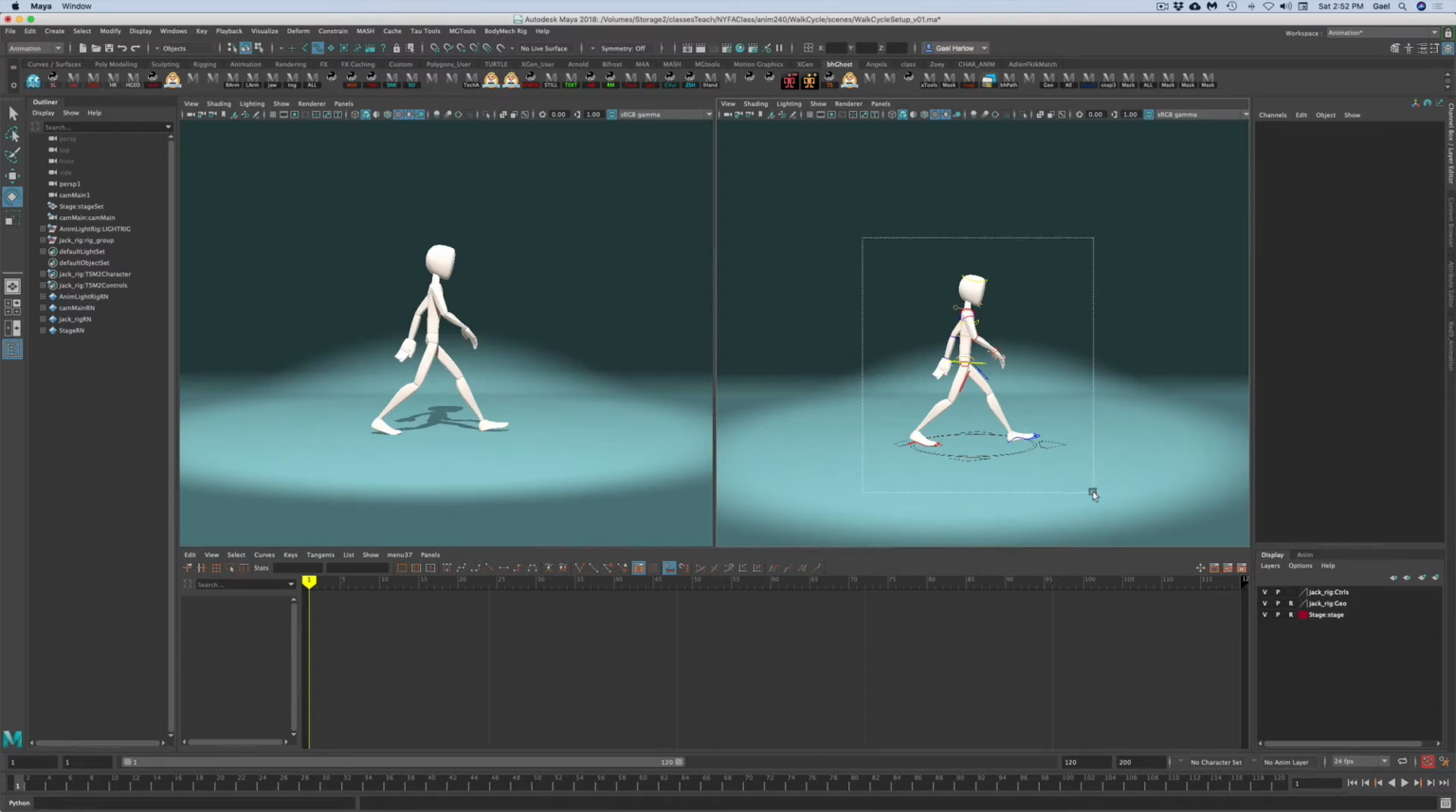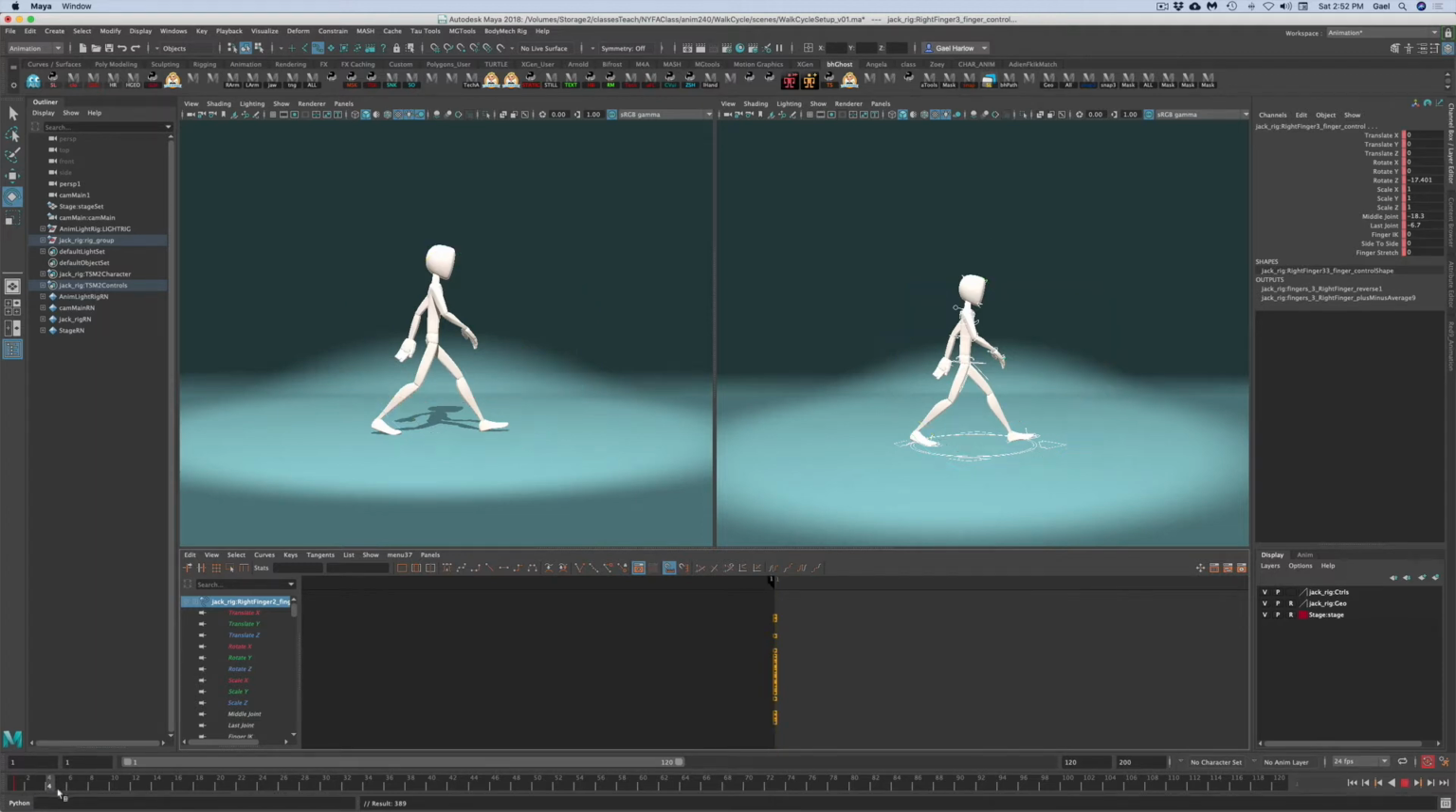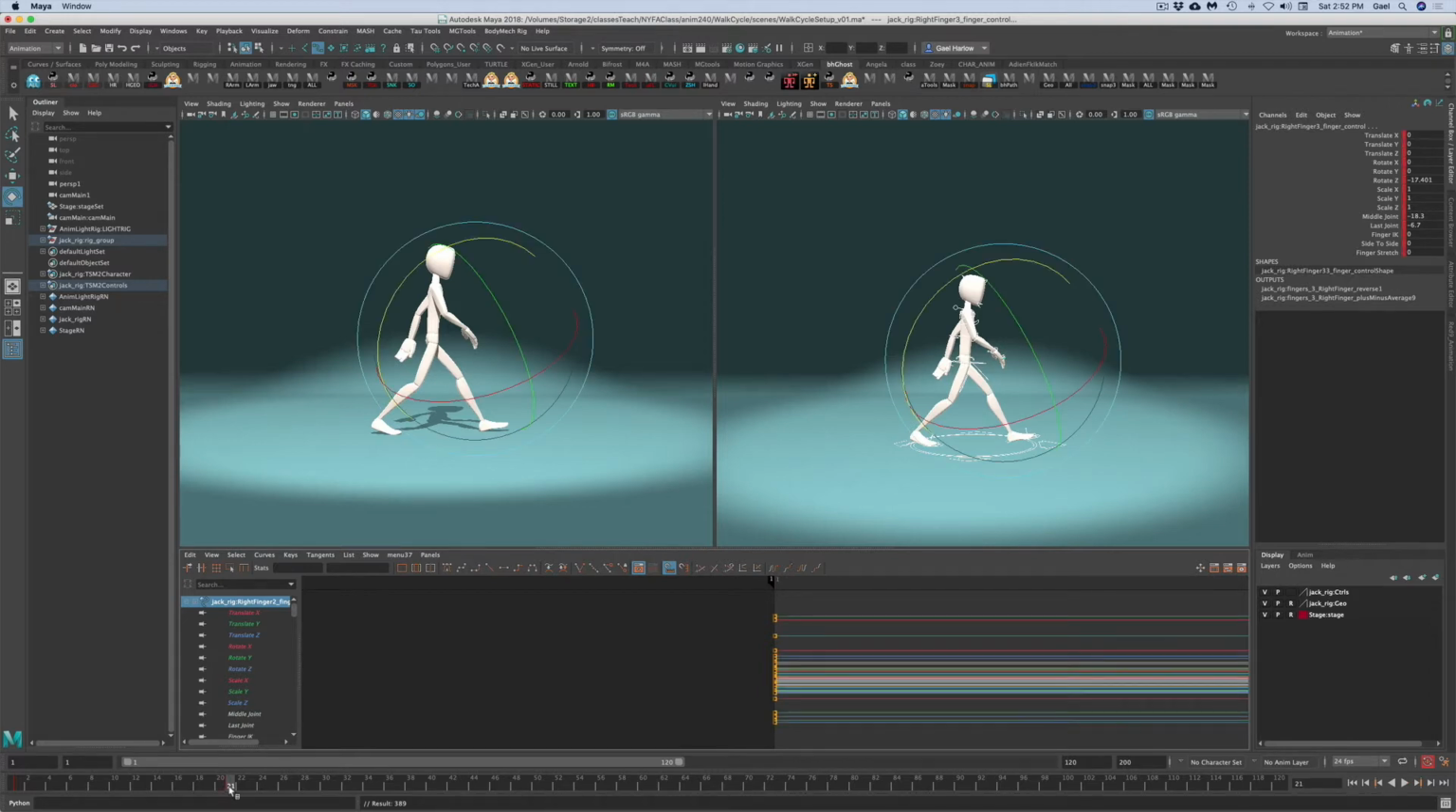So I'm going to again drag select before I move on to any other pose and make sure that I've got a key selected on all the controls, just in case. So I'm going to hit S again. And now I should have a key on every single control. So we're going to make this walk cycle 21 frames long. So I'm going to hit S again at 21 because we need frame 1 and frame 21 to match.